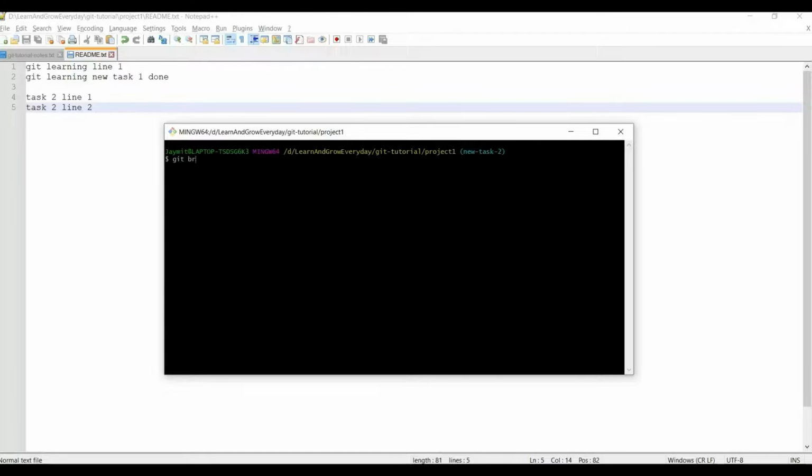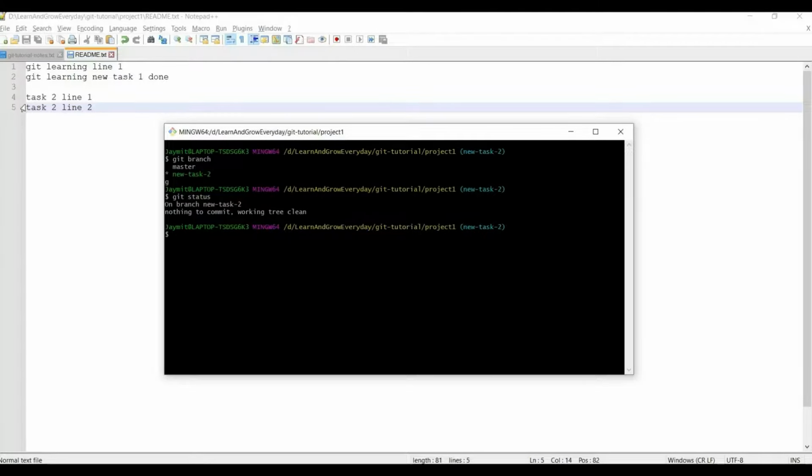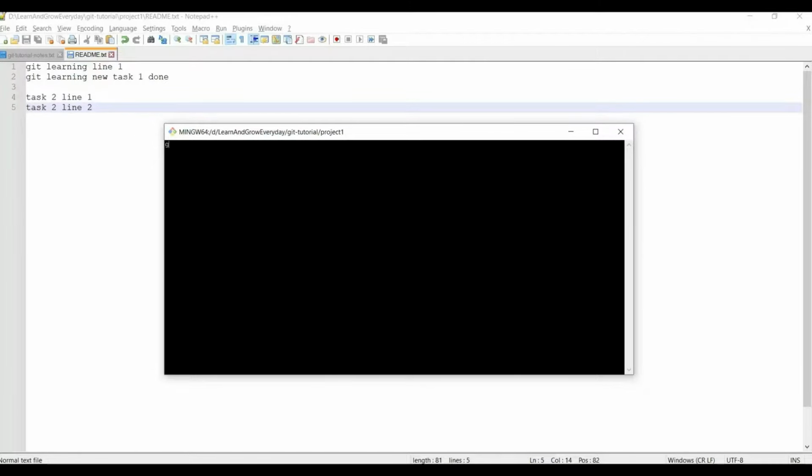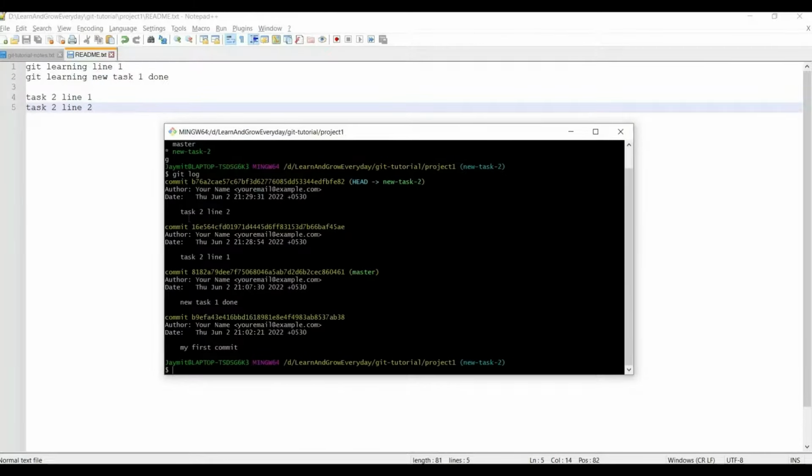So here in this new task 2 branch we added task 2 line 1 and task 2 line 2 with 2 different commits. Okay, so if we see the logs, we have task 2 line 2 and task 2 line 1.